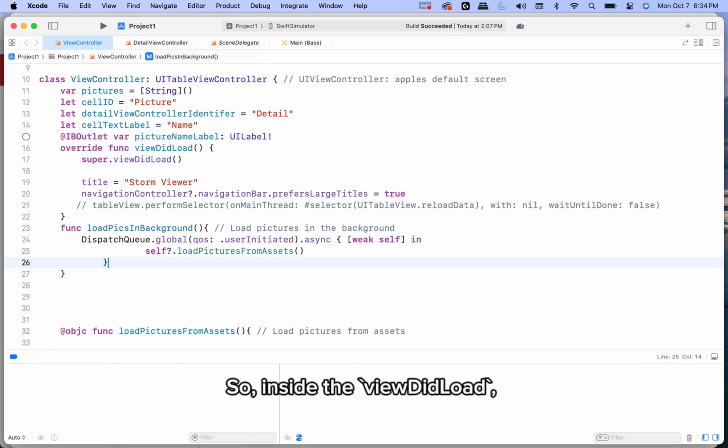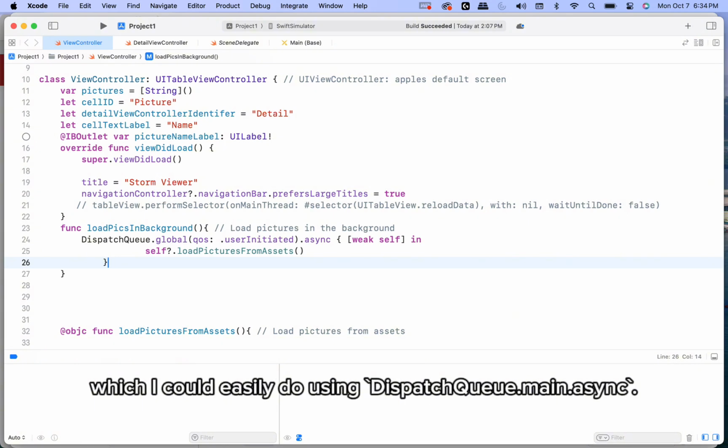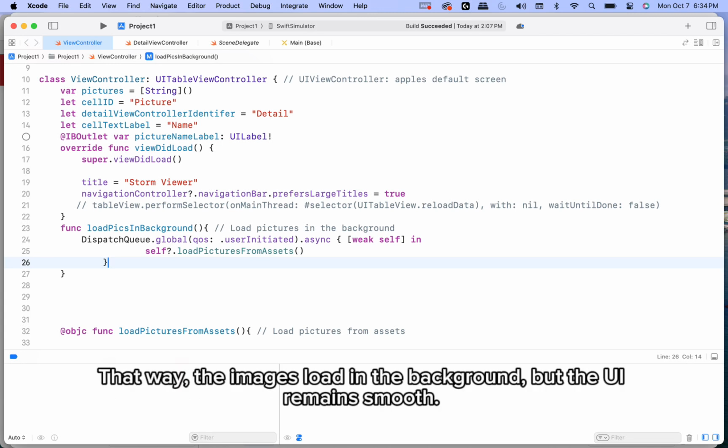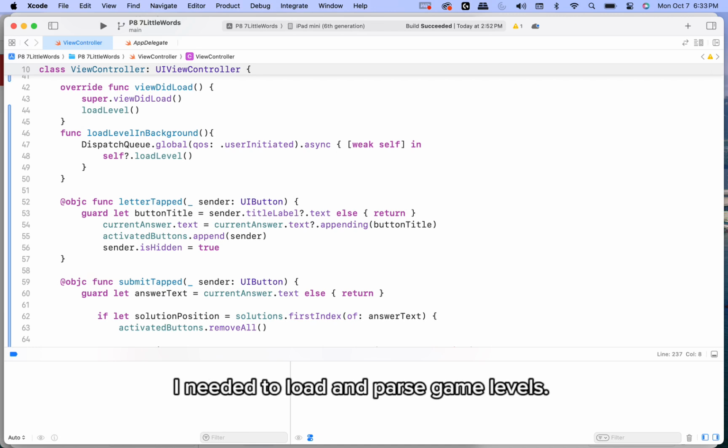So, inside the viewDidLoad, I made sure to call reloadData on the main thread, which I could easily do using DispatchQueue.main.async. That way, the images load in the background, but the UI remains smooth. Pretty neat, right?